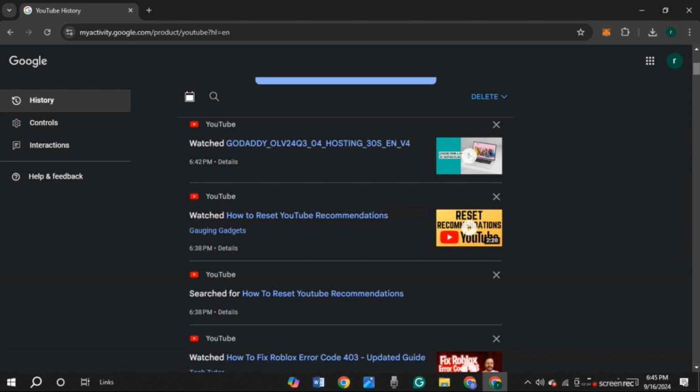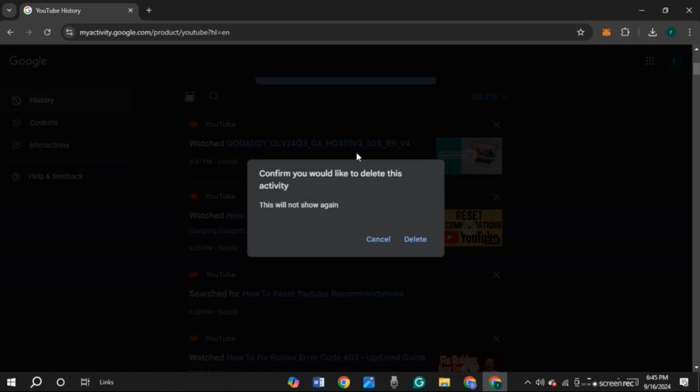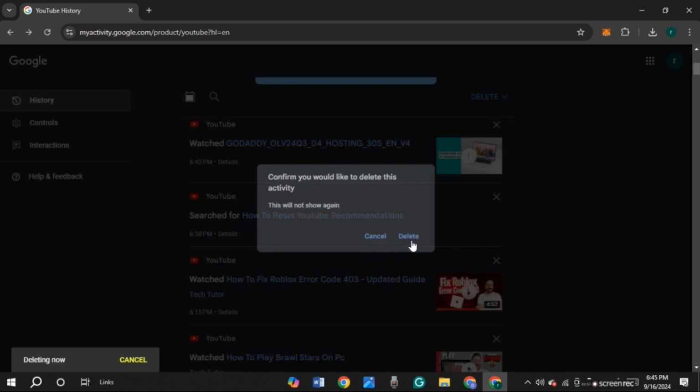So if you have watched a particular type of video and you do not want YouTube to recommend you that kind of video anymore, what you can do is delete that video from the watch history. All you have to do is click on the cross icon that you can see right over here at the top of the video that you want to delete. This kind of pop-up will appear. You can see two options over here, cancel and delete. All you have to do is click on the delete option.